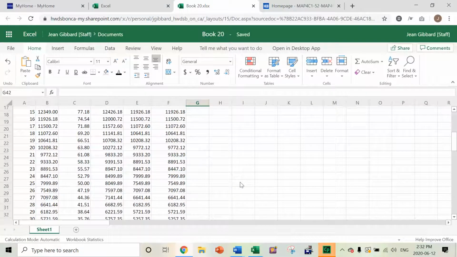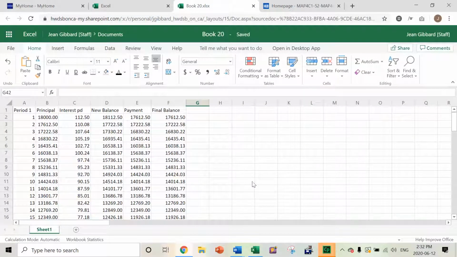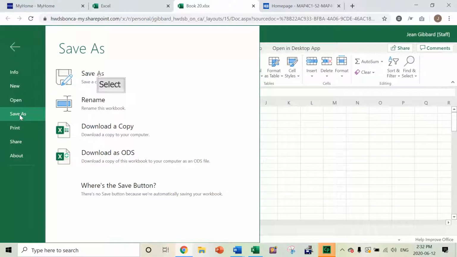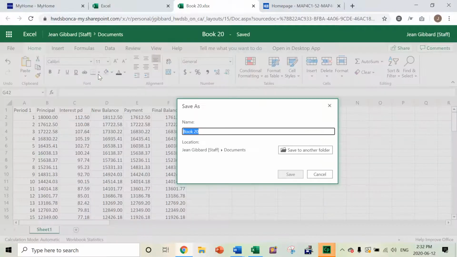Now, as good people go, we always save our work. So we'll go to File. We'll go to Save As. Okay, we're going to save it in our OneDrive. So we're going to hit up here, and we're going to call it Lesson17 Question 6. And hit Save.